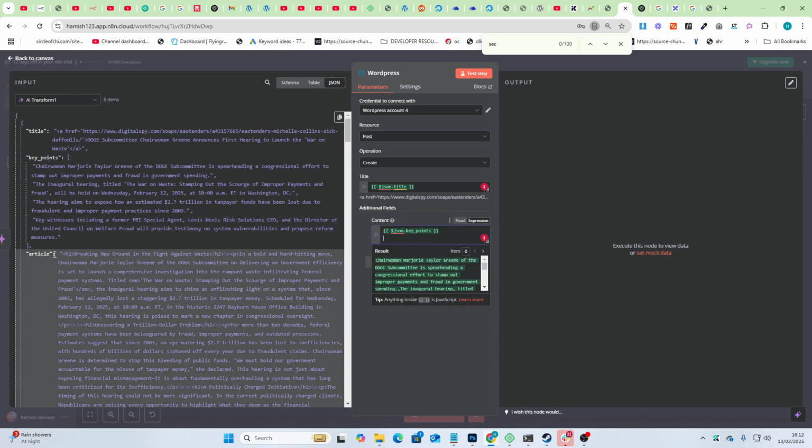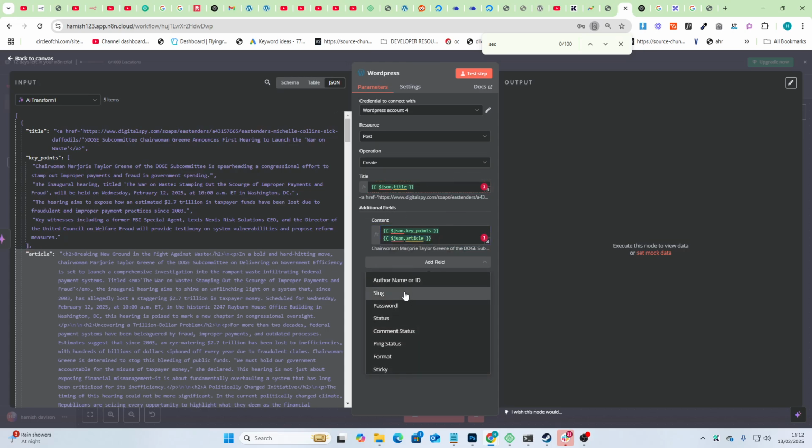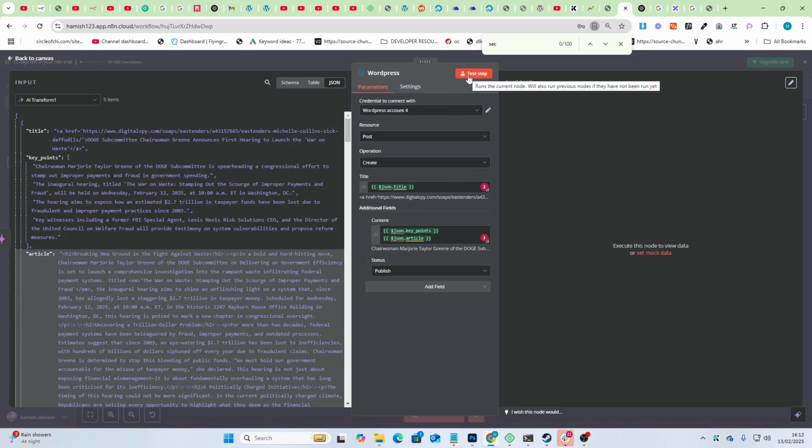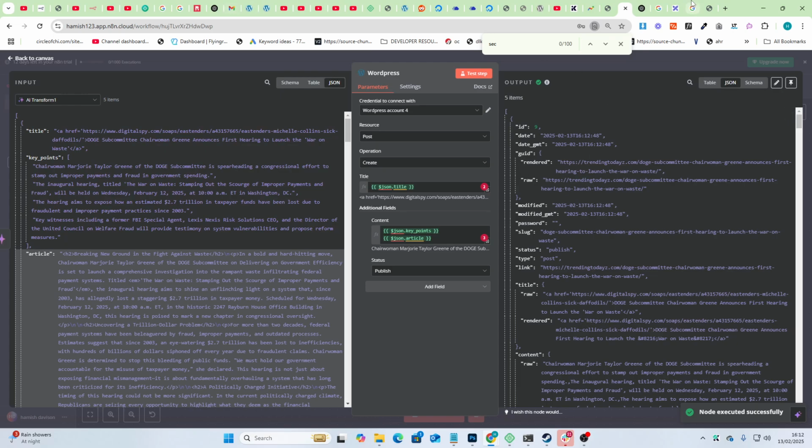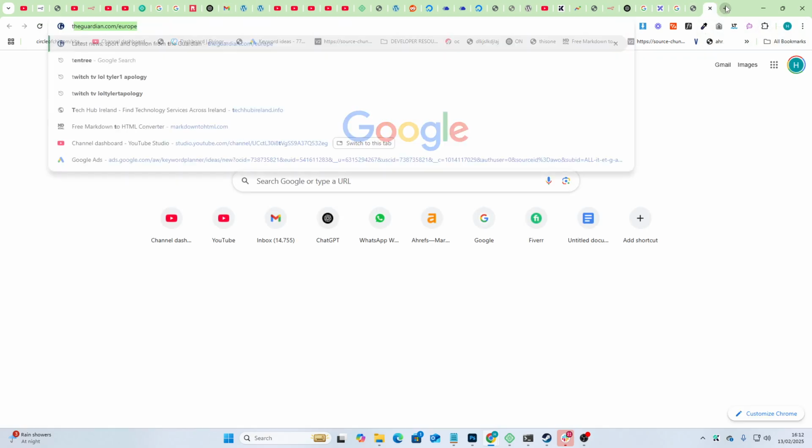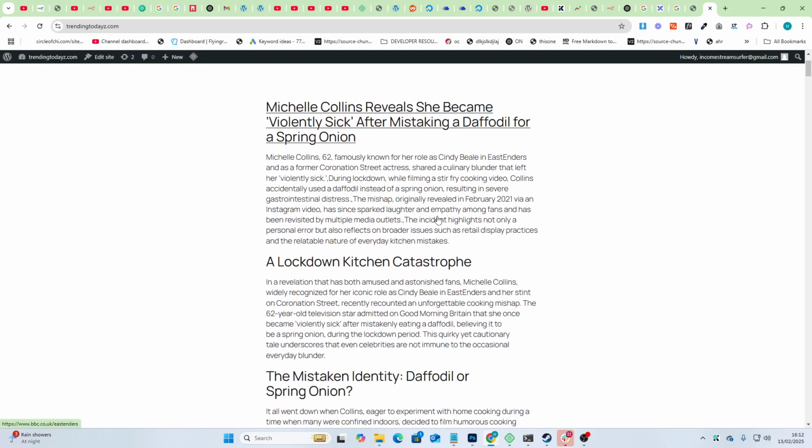But you can do a lot more with this. You can put it in widgets and things. And you can do slug. You can do author name for EEAT. You can make sure it's posted, right? So we'll just do publish, right, for now. And then we can literally press test step. And then if we go to, what is it, trendingtodays.com, there we go, bang.